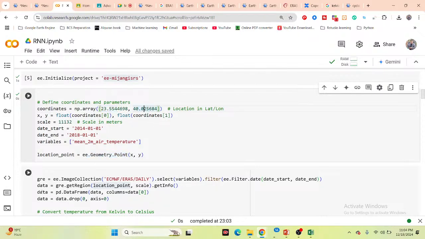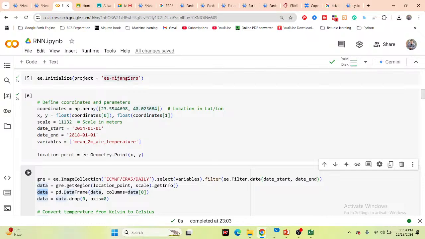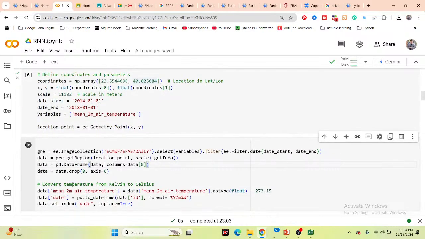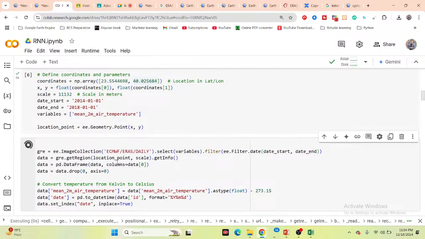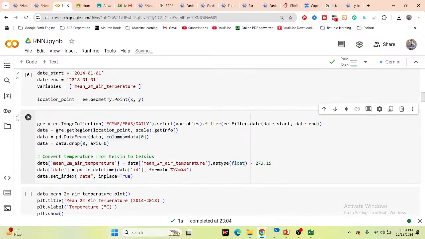And I just convert the data into a data frame. So I call pd, mainly pandas, and put the DataFrame with data and columns. I just run the code. You can see it also works. There is no problem.